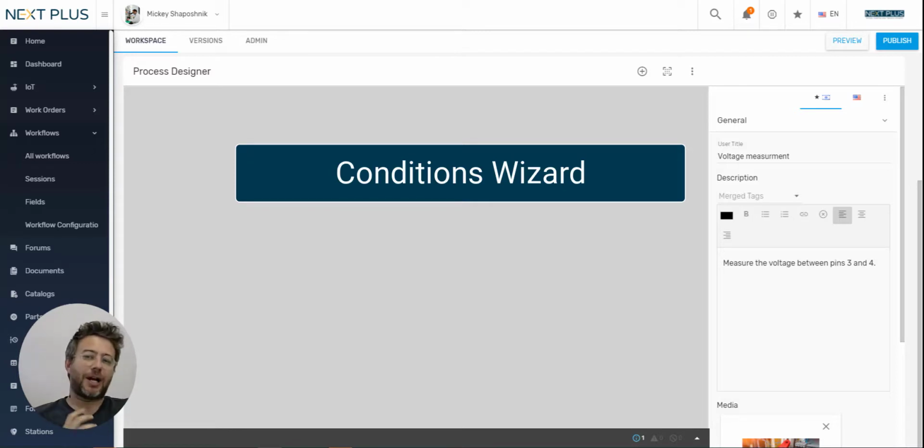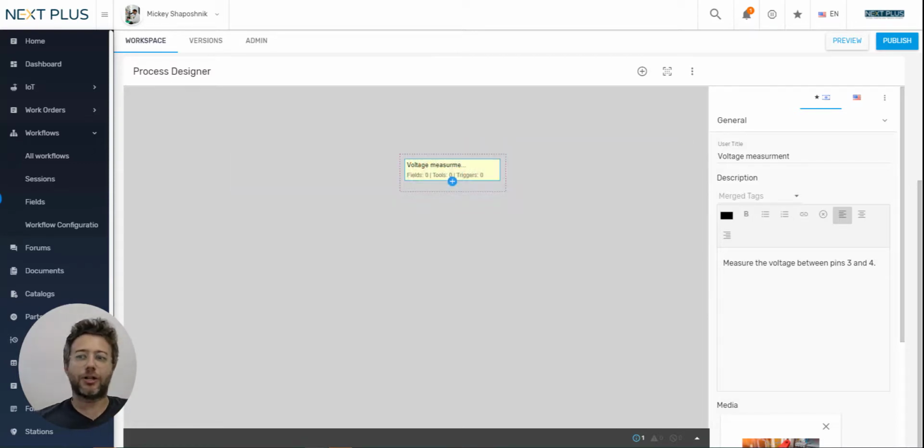The main principle behind this feature is to allow anybody, and I mean anybody, without any prior knowledge in coding or anything like this, to build complex logic behind the workflows in NextPlus. So without further ado, let's get to it and see a real-life example.